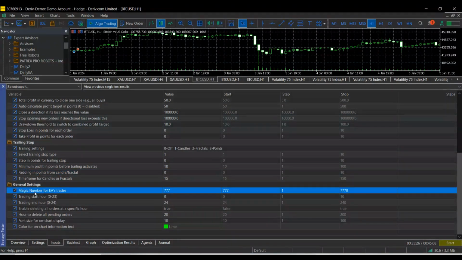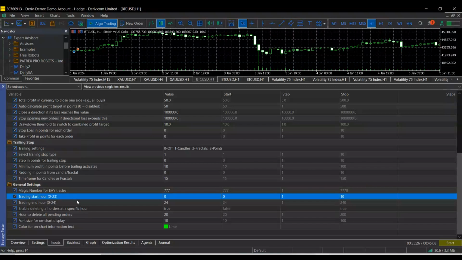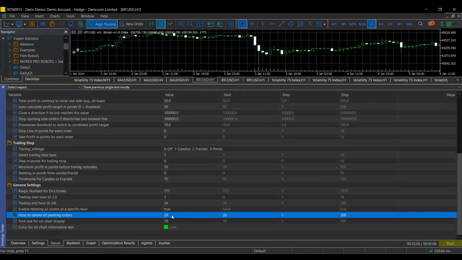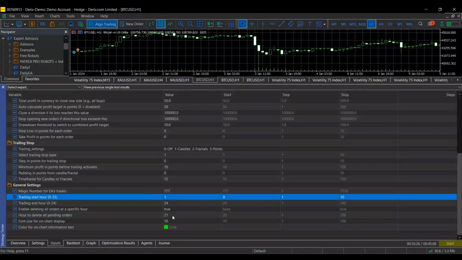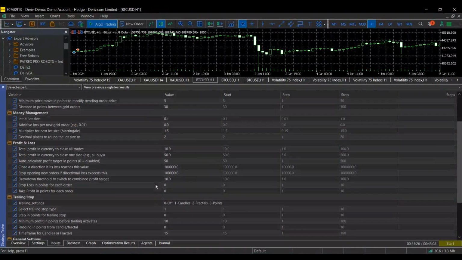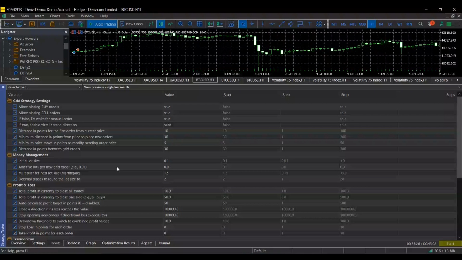So these are the general settings. We have the magic number, and we have the trading start hour, so you can start at 1 or at any point in time. For instance, if you don't want orders to carry over from today to the next day, it's going to close at 8 p.m. London time, or you can say 9:30 p.m. With this, you'll be able to adjust the trading settings to what you want. So let's backtest it and see.